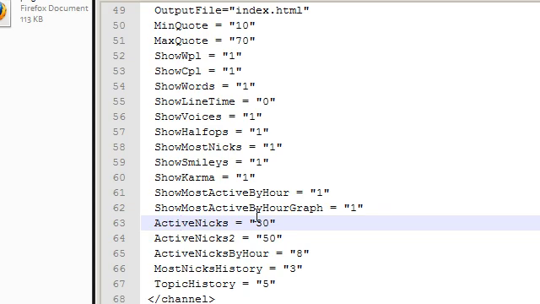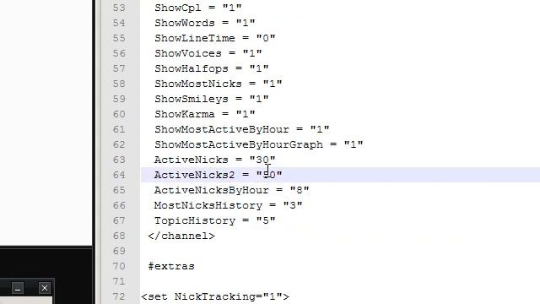You can change the number of people inside that table here. You can also change the number of people who don't make it here, and you can also do it by hour here. So here we have the most nicks history and topic history. Again, that is some extra bits that you can do for the generated file.